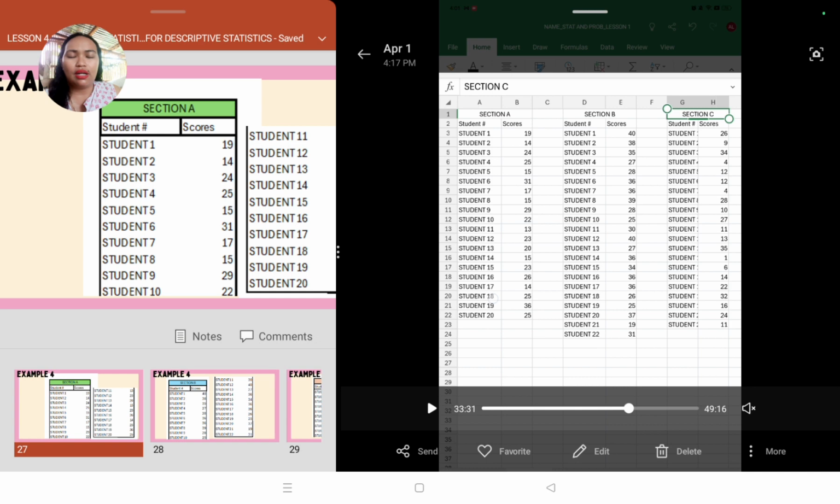Naa siyay technique sa Excel nga makadali ka. I-type nimo una si student 1, student 2. Then imo siyang i-highlight, then i-click ang fill, and i-drag siya kung kapila ka buok student. Kung 20 ka buok student, then i-drag siya padung sa ika-20. Next, i-copy na dayon nimo from section A, section B, section C.